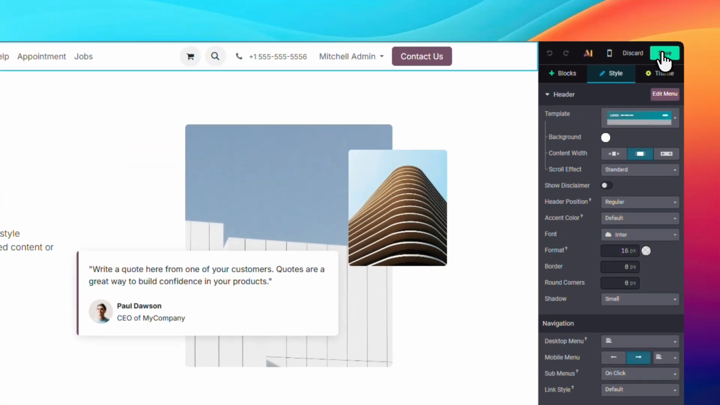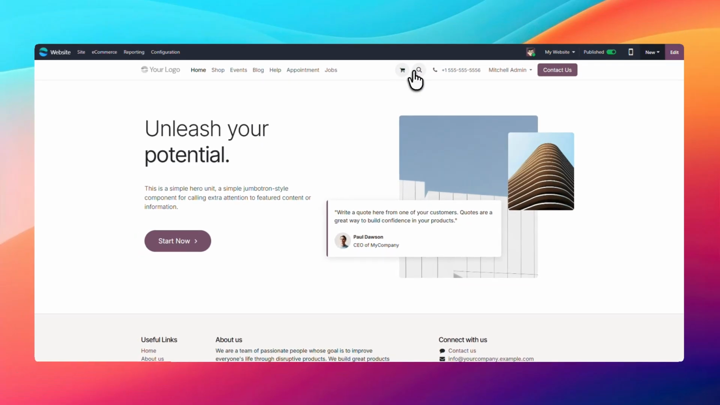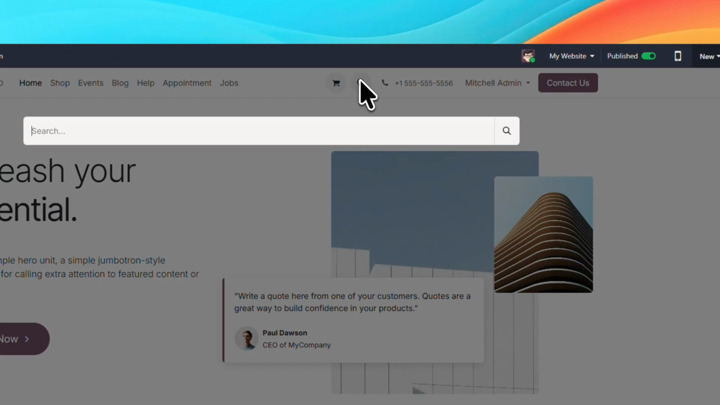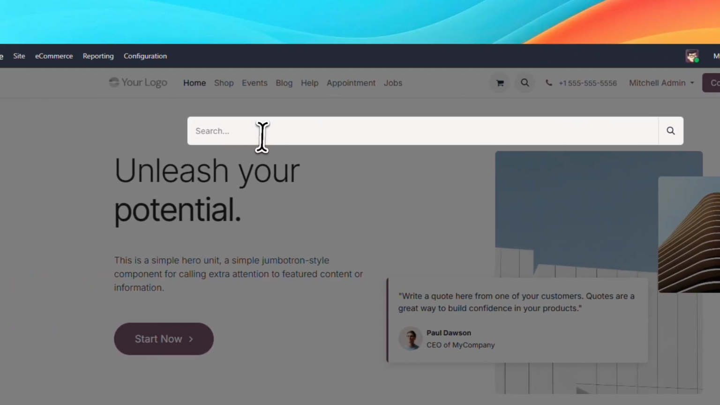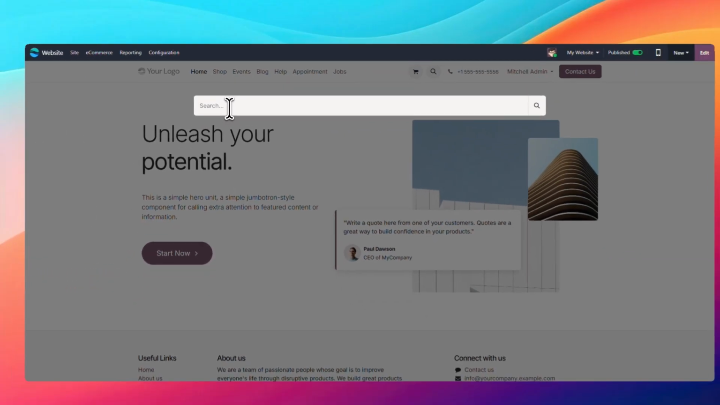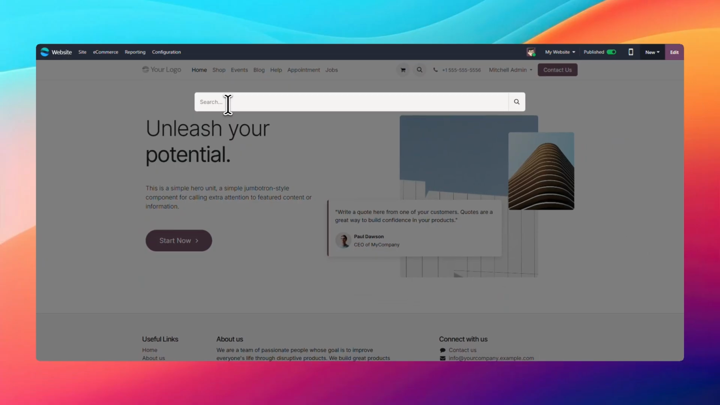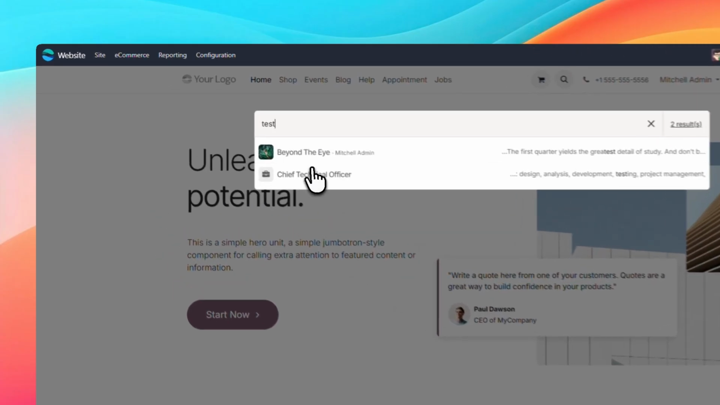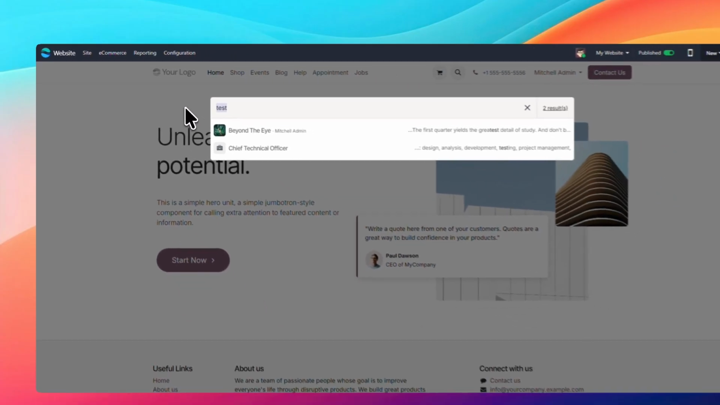As soon as you do that, a search button will appear in your website header. This means the feature is now active in the design. To check that everything is working correctly, switch to preview mode and click the search icon in the header. When you do, a search bar will appear on your site. This allows visitors to type in what they're looking for and quickly find relevant content.